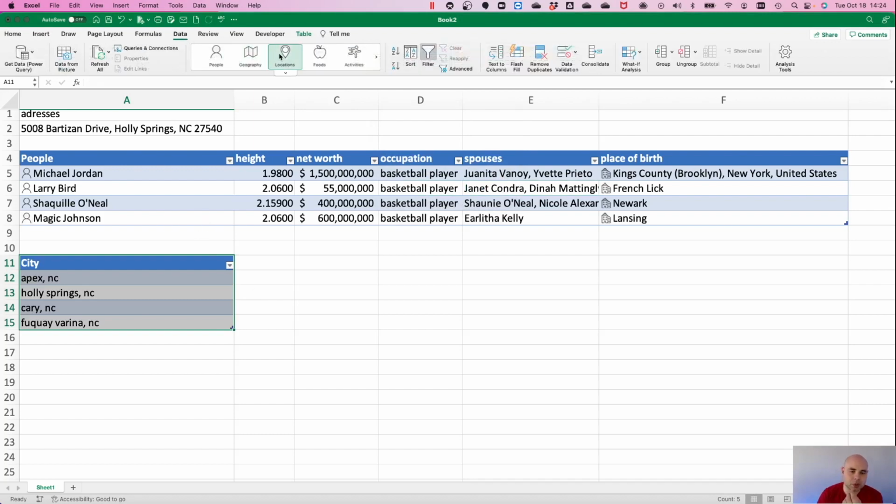So there's a difference between locations. A location will actually tell you specific things about that location, and geography is something different, and we'll show you both. So say for instance, I'm going to look for the location. So it found Apex, Holly Springs, Cary, and Fuquay-Varina.